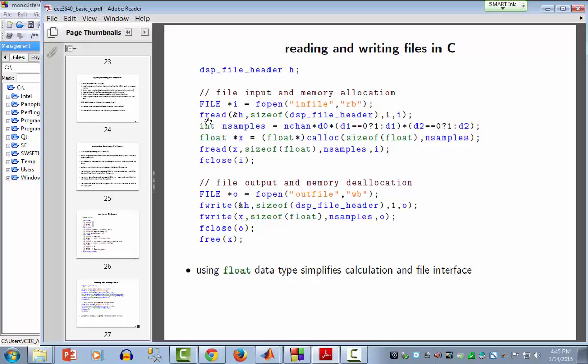We just do a single fread to read in the header, a simple calculation to figure out how many samples there are. We do a dynamic allocation because now we know how big the array needs to be, and we read them all in. So now they're all sitting right there in memory. We do the processing, then output the file. The output data is very similar. We open a file for writing, write out the header, write out the samples, close the file, free the memory, and we're done.